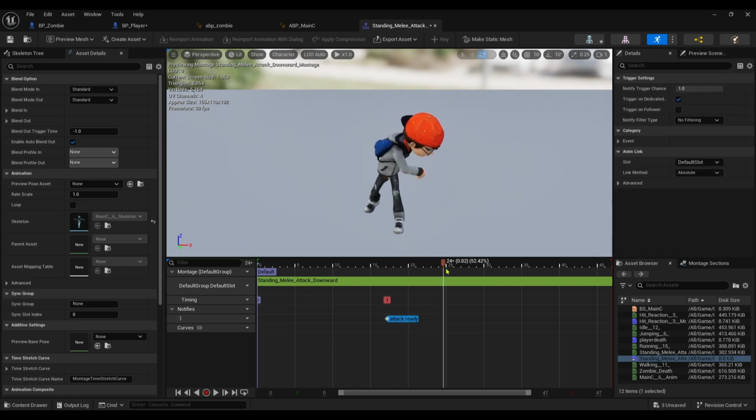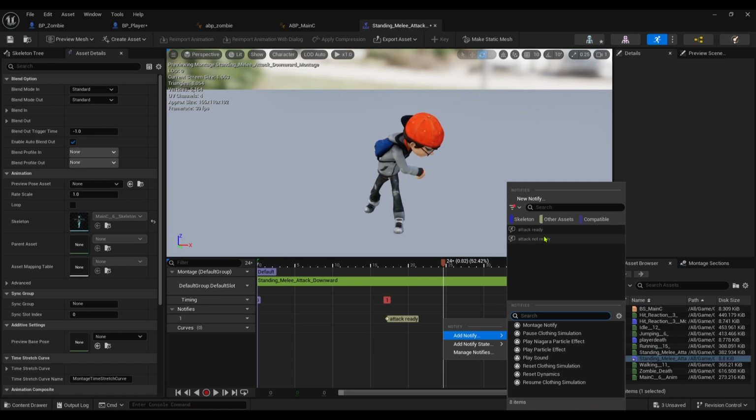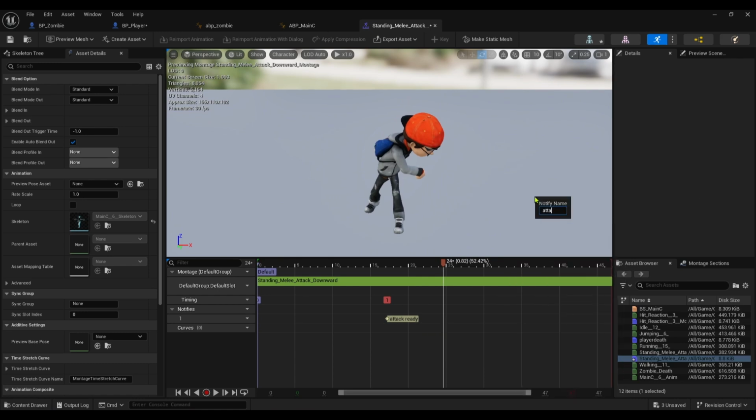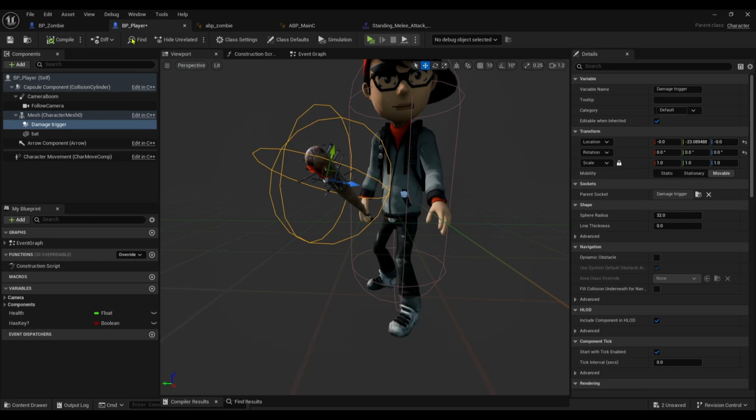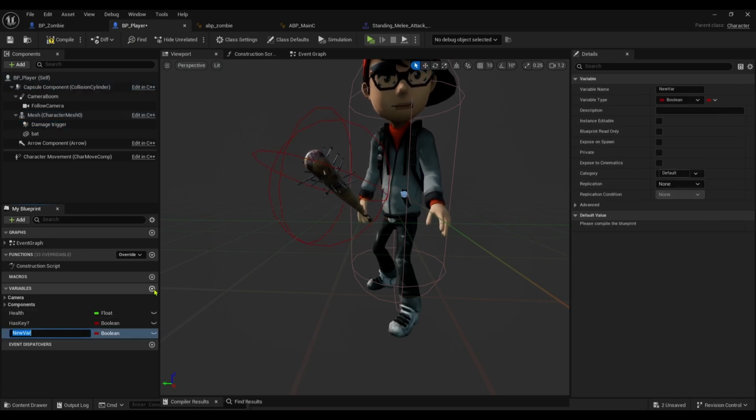I'm just going to finish about here. Right click, add notify, new notify, attack not ready. All right. And save that. We'll jump into BP player again and we'll create two variables, can attack and attack ready. Both booleans.